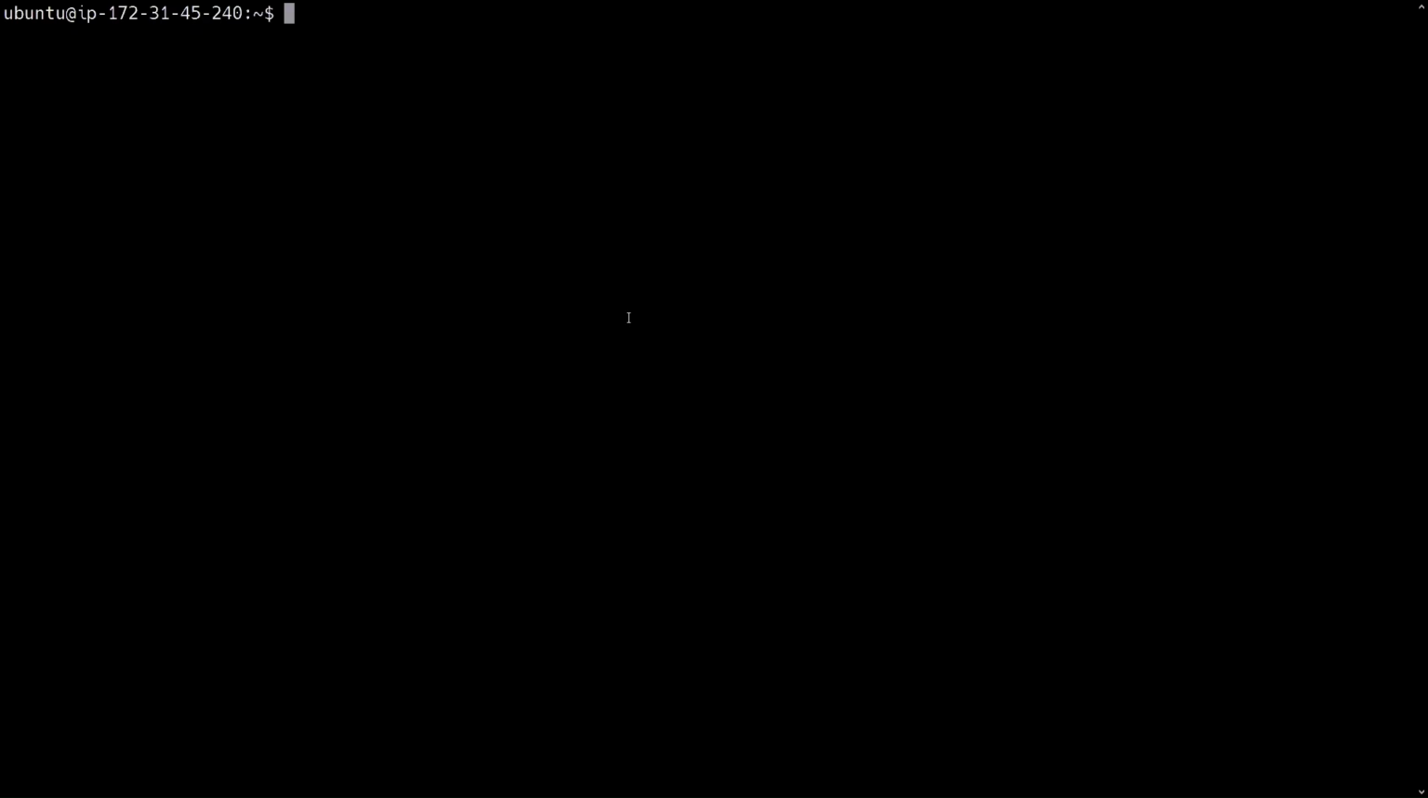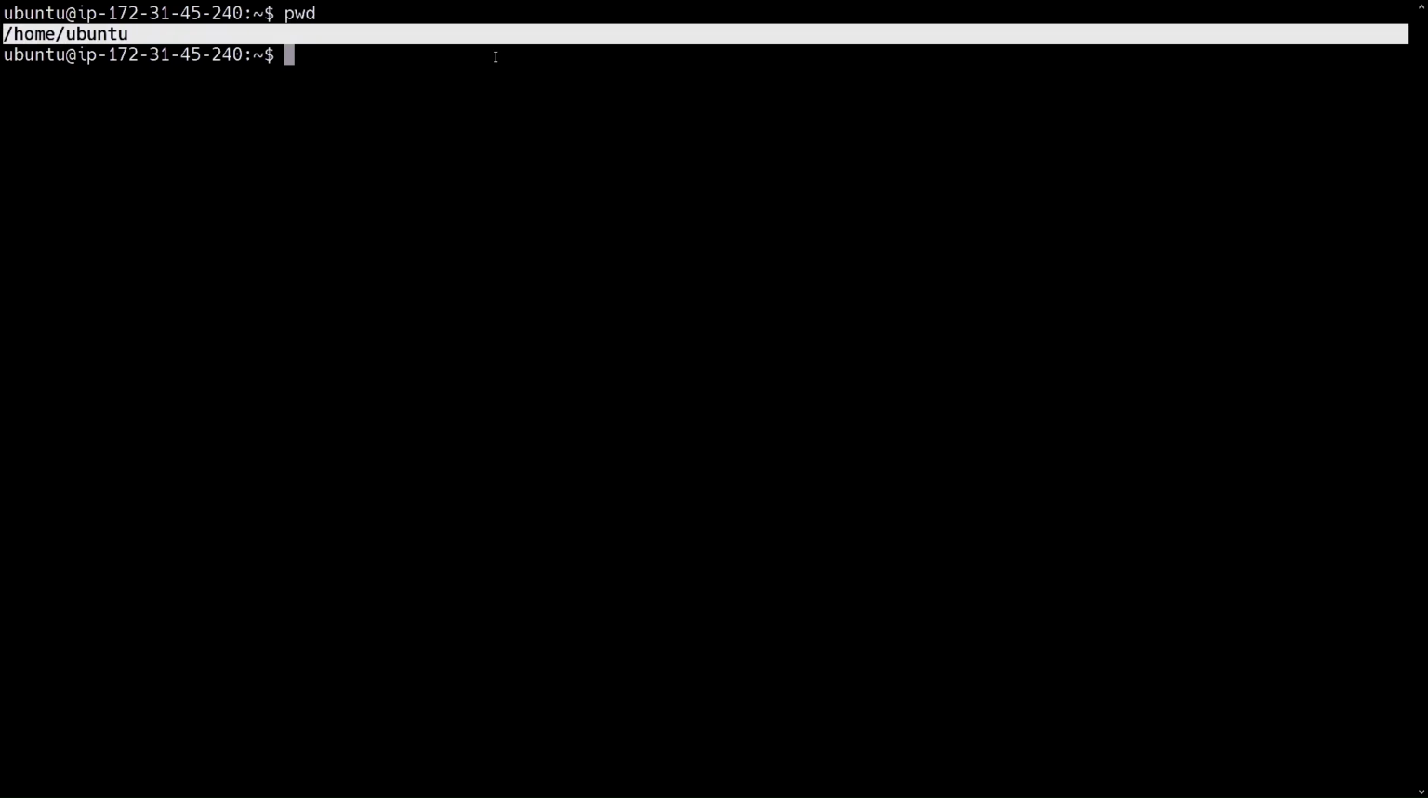Now let's see how to create a directory and create a file and see how different file operations or folder operations are performed, right? So initially let's see where we are, the folder which we are in. You could simply hit pwd to know the present working directory. This is my present working directory.